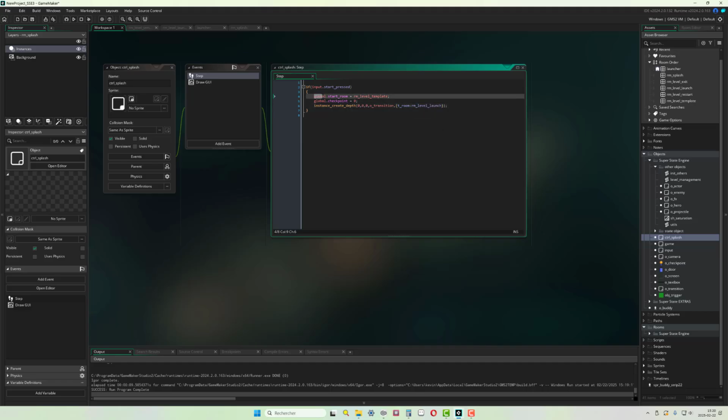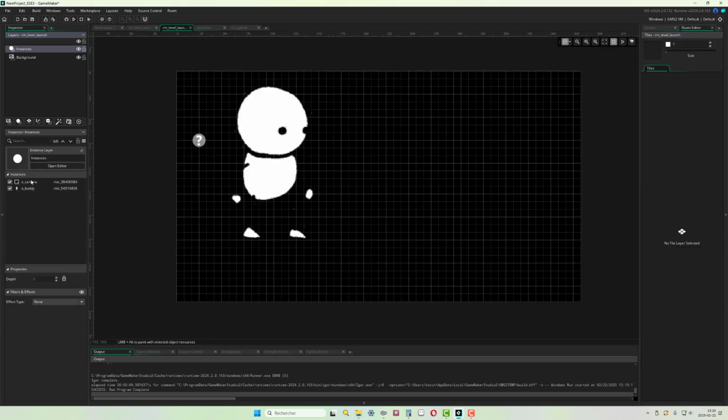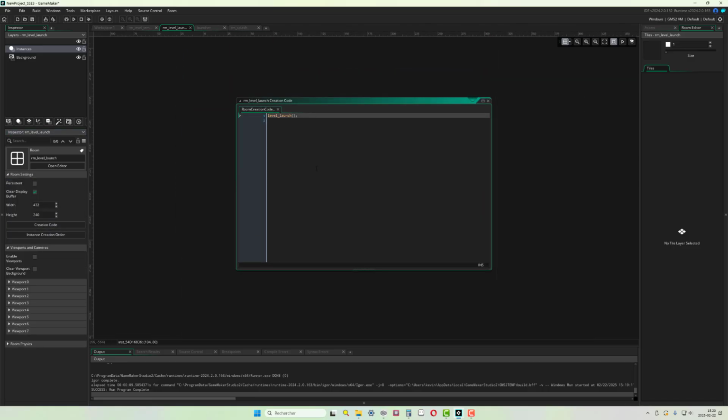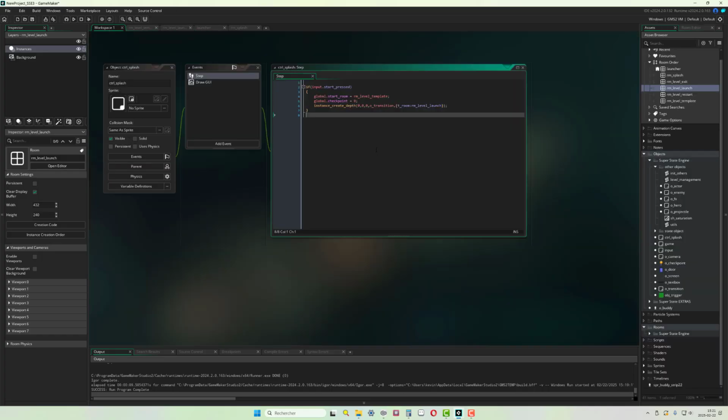So I'm changing the start room to be level template, the checkpoint to be 0, and then I create the transition object and send the game to level launch. If I open level launch, what it does is simply create the camera and the hero object, and then we can see in the creation code that it used the script level launch, which simply sends the game to the room defined in start room. And the room defined in start room, as we've seen, has been defined here in the splash screen.